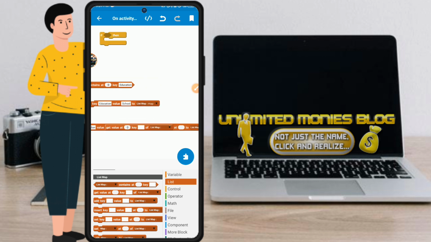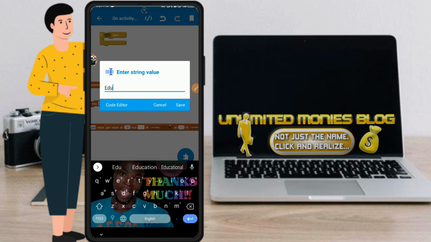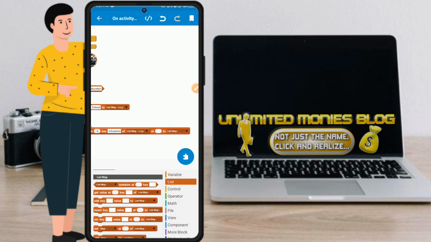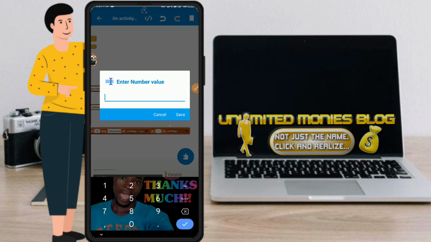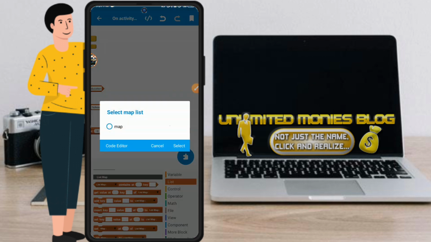So from there you now say the key. What's the key? Our key was education. So from there we have education here. What's the value of that education? Remember, the education was school. So the school is the education. So now of the list map, what's the list map? The list map is the map that we created at the position. Which position again? The 0 position, 0, to the list map. Which list map.